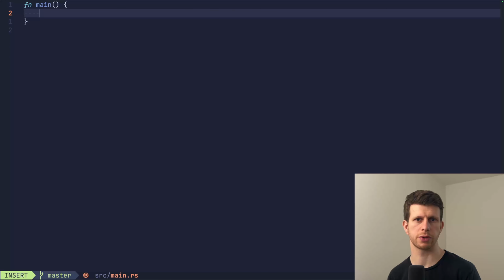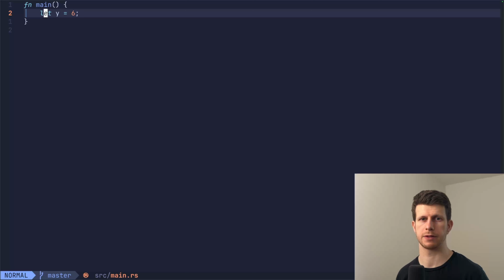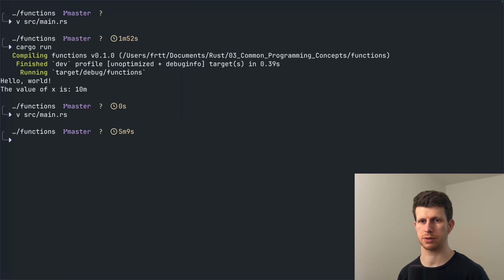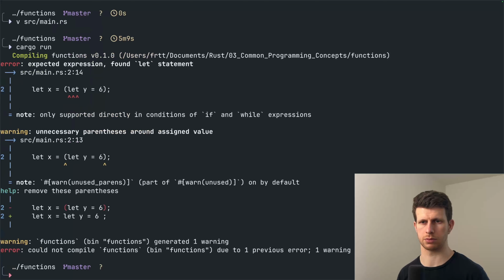Okay, now we have to talk about statements and expressions. So statements are instructions that perform actions and do not return a value. Expressions, on the other hand, will return a value. So for example, the let keyword is a statement and does not return a value. So if we would write this, for example, the let statement does not give back a value and we will get an error message. Let's try it out. As you can see, we get an error, expected expression found let statement.